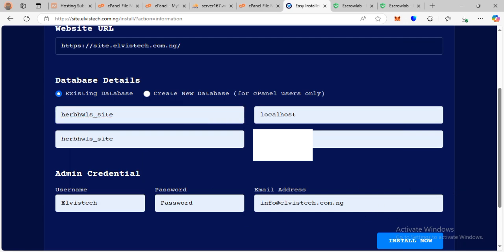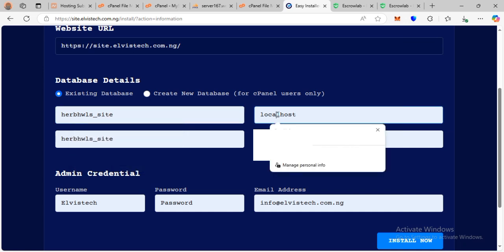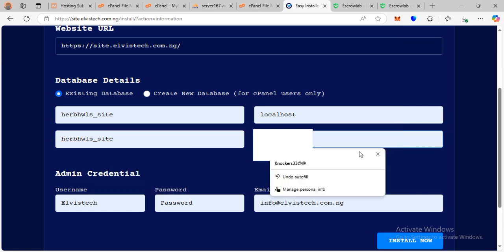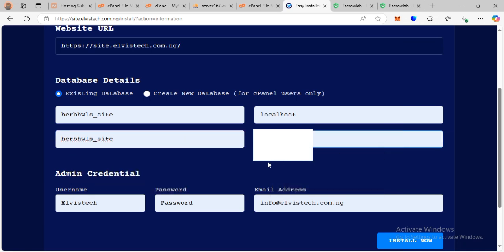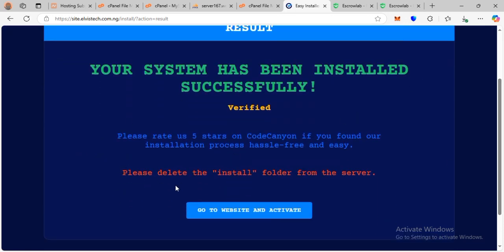So that is it. This is where you paste your database name. Then the host should be localhost. Then the database username, the database password. Okay, so that is it. Now you click on install. Make sure that all these details are correct. So you see, we've successfully installed.